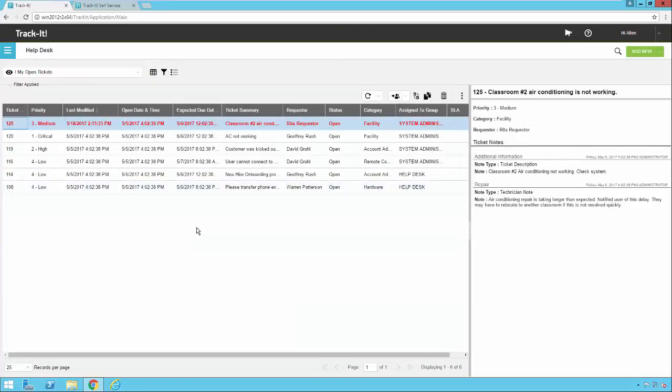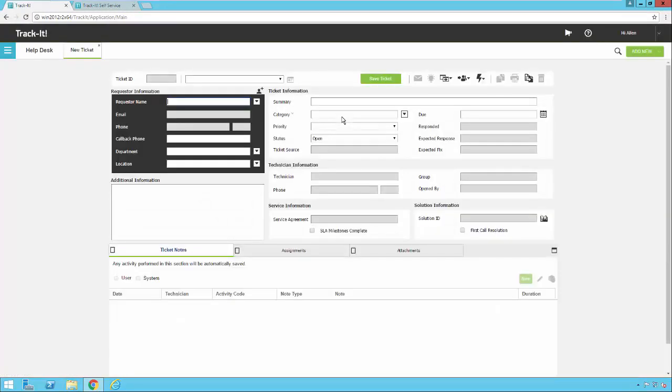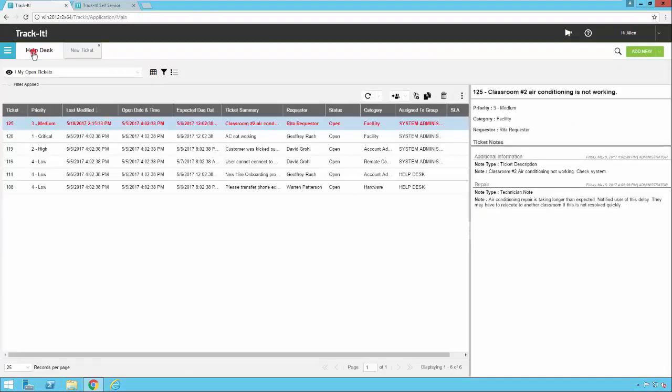So tickets can be entered by the help desk staff, by someone like myself who's logged in working in the system, by just clicking on Add New, New Ticket. Tickets can also be added by end users using the self-service portal. They can log in and log their own ticket, and those will show up here in the help desk grid. Tickets can also come in via email. So your administrator may have configured an email address, using your company email, something like helpdesk@yourcompanyname.com, and you could email in a request, and that will automatically convert it into a ticket.